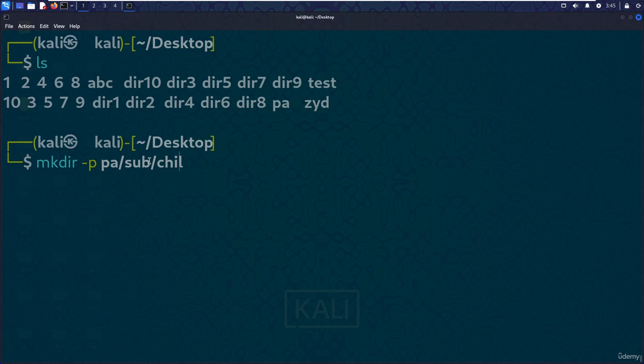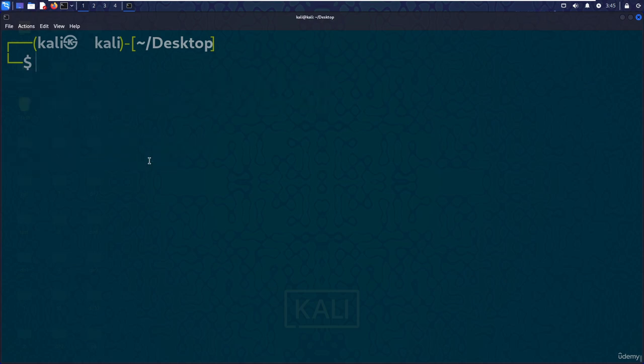You get the idea? So this is the way to create 3 empty folders, 1 folder inside another folder inside another. And we call them parent folder, subfolder, and child folder. So you can use mkdir to create a folder this way as well. So let me clear the screen.